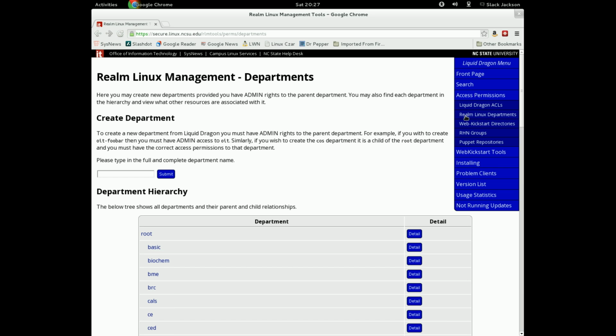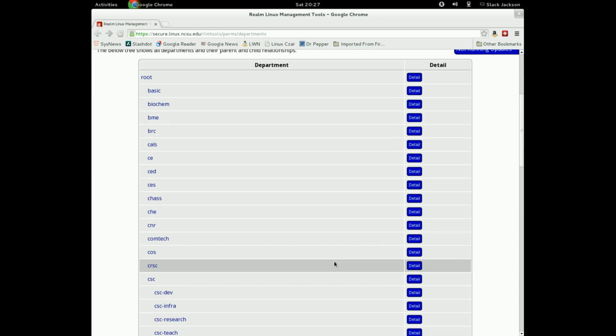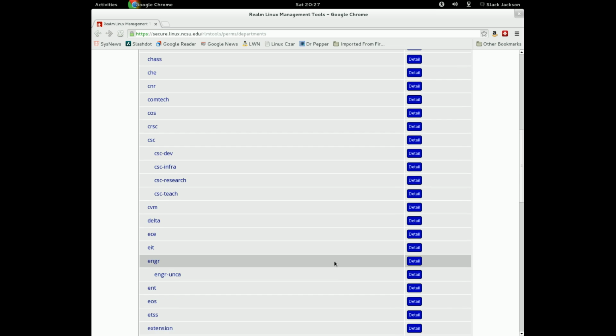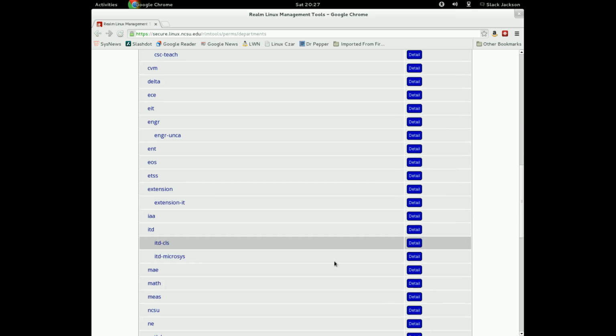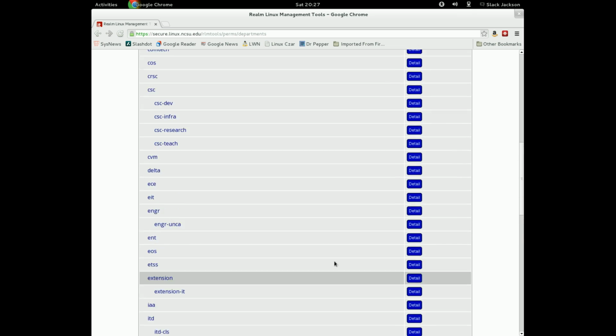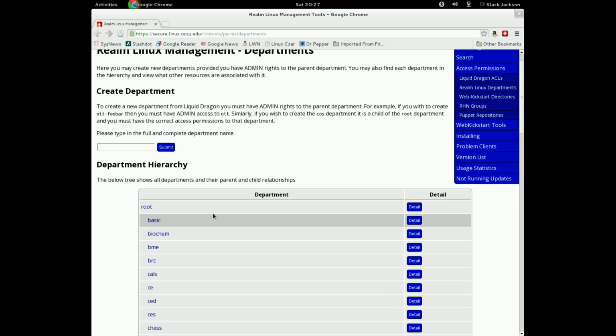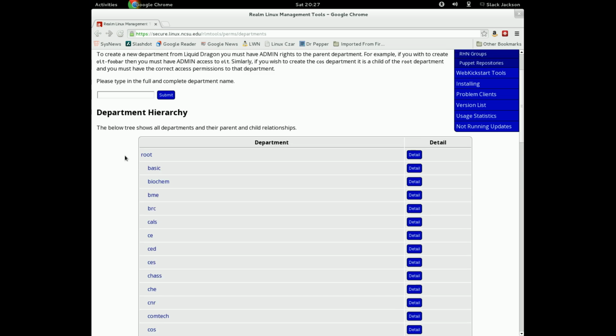The Realm Linux Departments subtab lists out the entire department hierarchy in sort of a tree view so you can get an idea of how departments are related to each other. You can also create a new department by typing it in here and hitting the submit key, although you must have access to its parent department to do so.